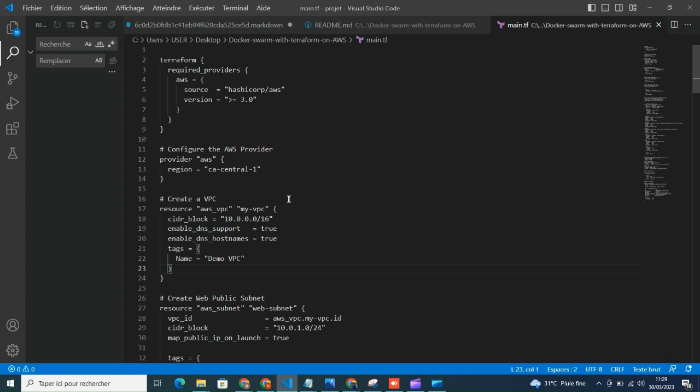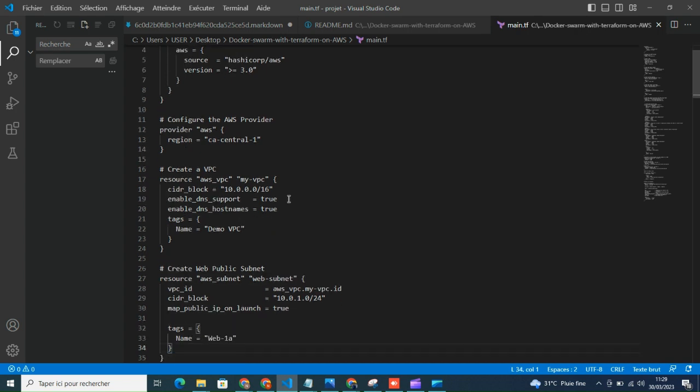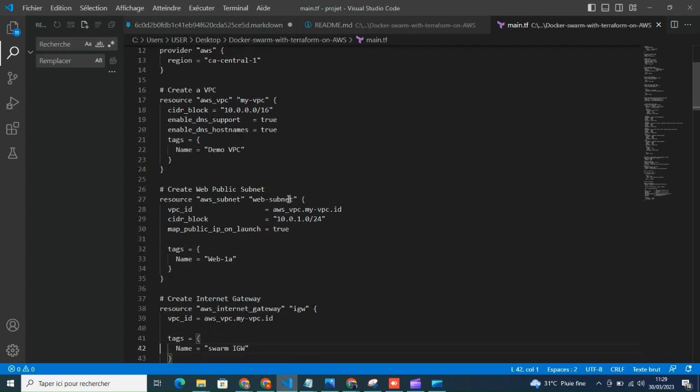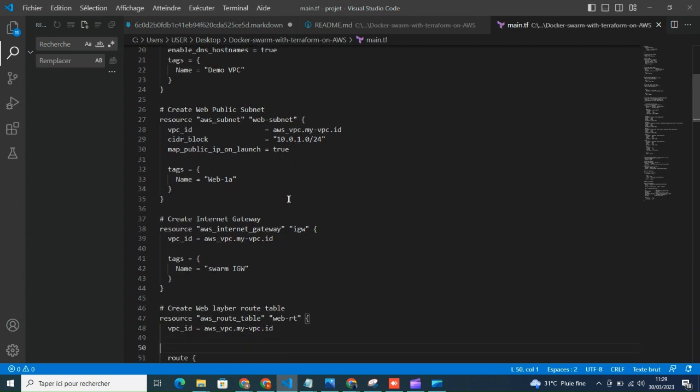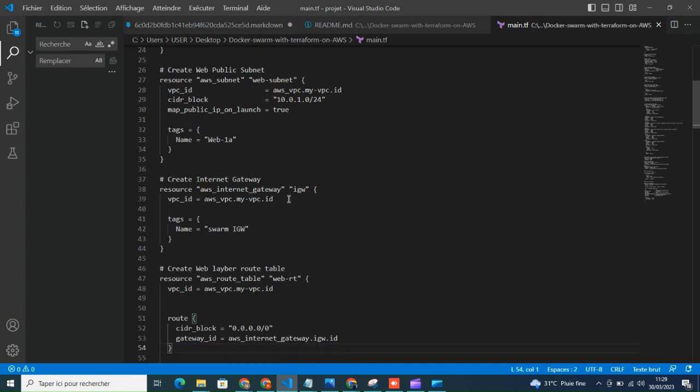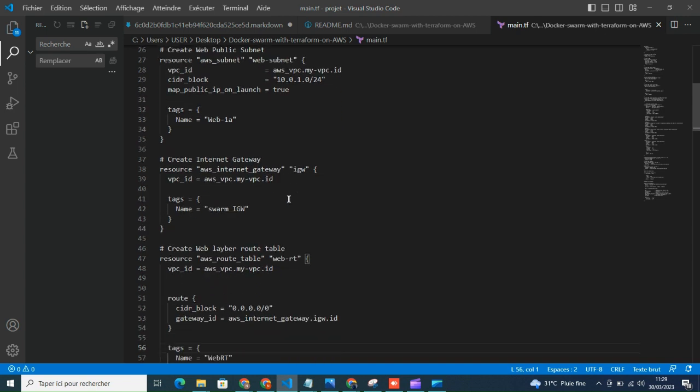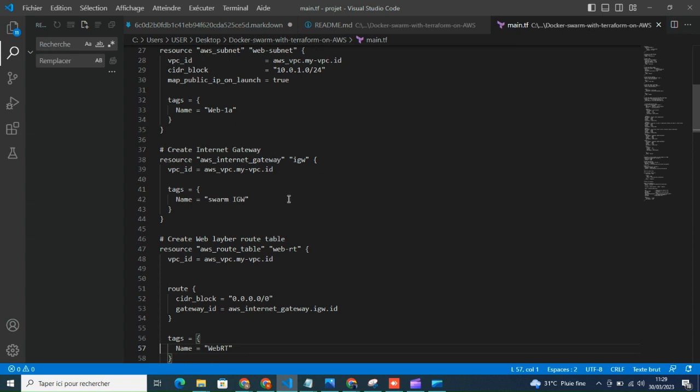Now it's a public VPC. We create a VPC, then we create a public subnet and attach it to the VPC. Then also we create an internet gateway and attach it to the VPC, and then we add the route table. On the route table, we specify that we route traffic from all IP addresses, because I don't see any need to block certain IP addresses, but you can do that.